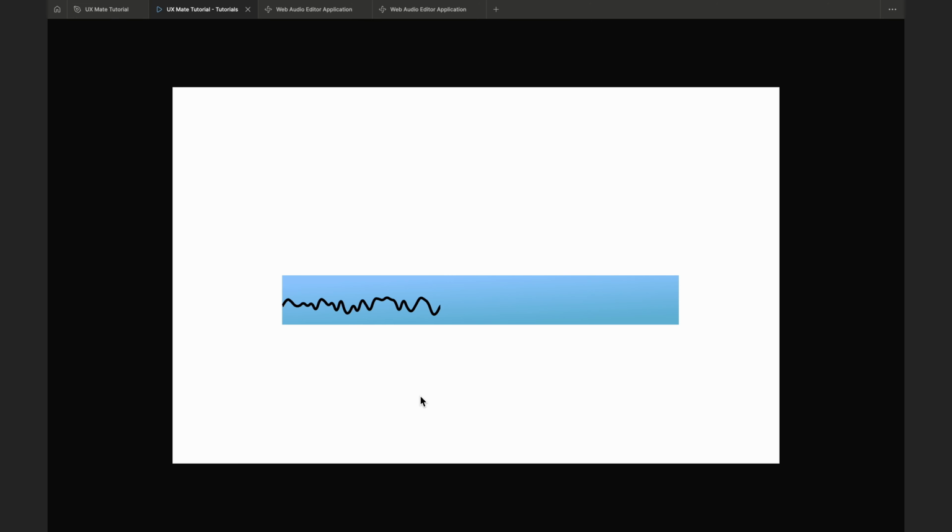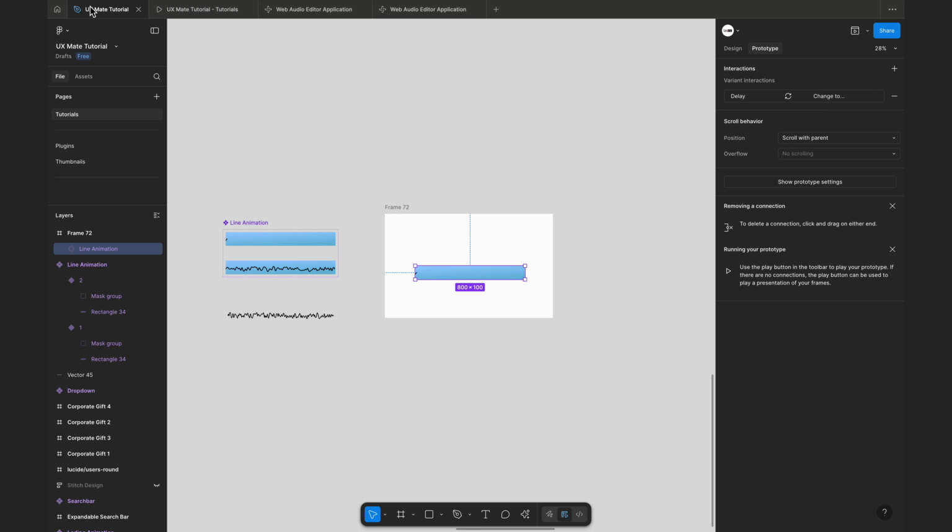Hey, what's up guys? If you want to create this awesome line animation in Figma without using any third-party plugin and for free, then you have hit the correct video. So yes, without any further ado, let's jump into Figma.